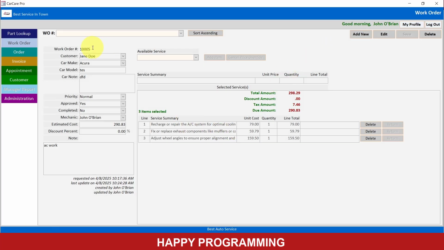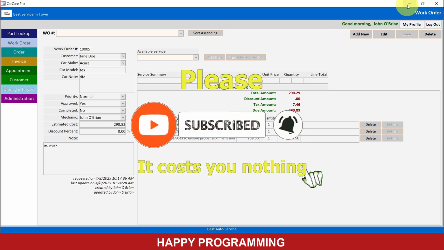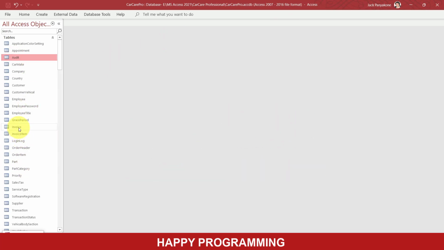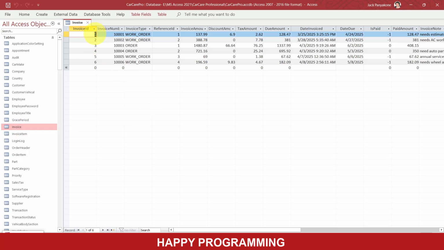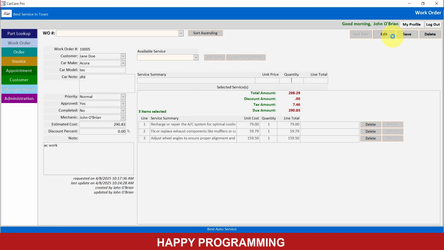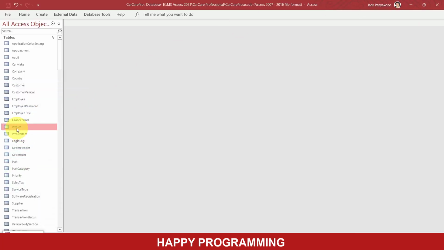Now we are going to complete this guy. Okay, when we complete this guy, it's going to automatically create an invoice. All right, so it just now did the audit. Now it's going to create an invoice. So before we go there, we have 6 invoices. 1, 2, 3, 4, 5, 6. All right, so let's complete this guy. Edit. Yes. Save.